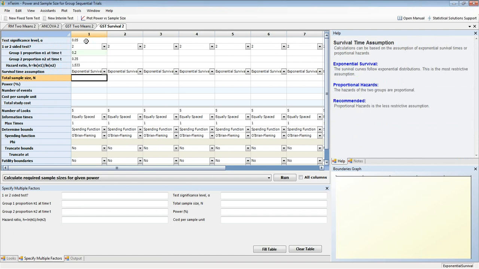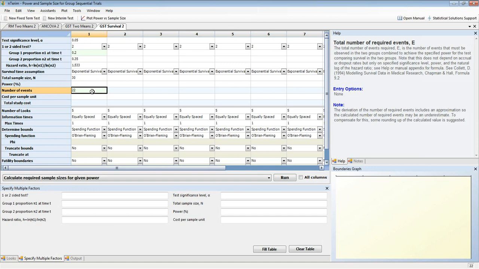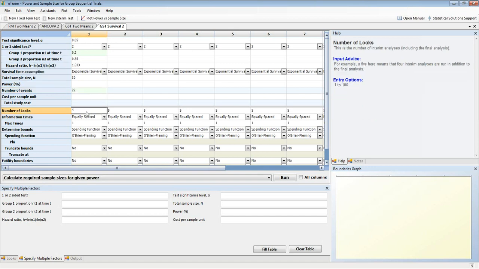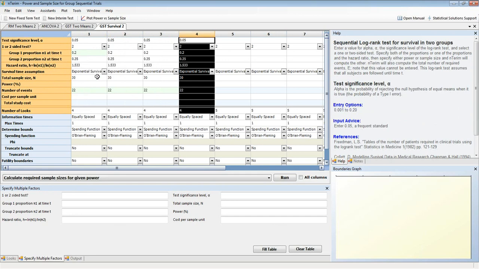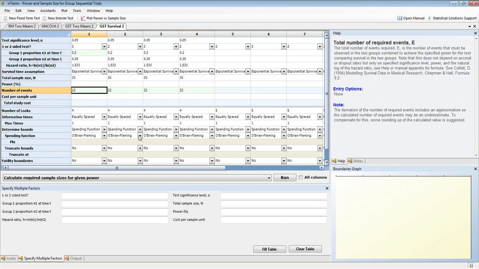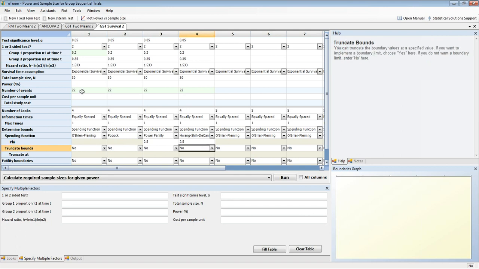Very quickly entering the values here. We'll solve for power given sample size, so I'm entering a value for sample size and leaving my power entry blank. What I'd like to do for this demonstration is to show how you can easily compare the different spending functions available in nTerim using this table here. So again, for the first column, I'm going to keep the spending function as O'Brien Fleming, second Pocock. We also have the power family and the Hwang-Shih-DeCani family of different spending functions.